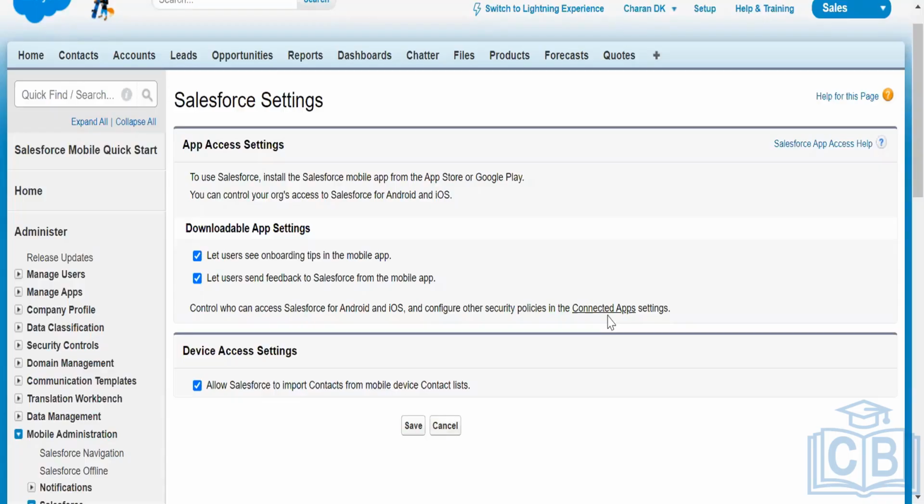And the last option is device access settings. Allow Salesforce to import contacts from mobile device contact list. What happens is you are going to give an option to import contacts from mobile device contacts. This means if you are using your mobile apps, that data also can be imported to your desktop. This gives an option for you.